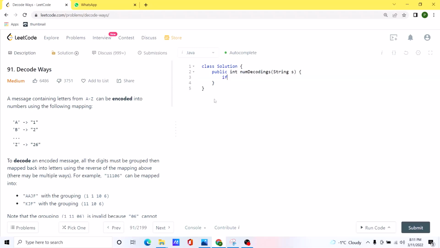Okay, first of all we will check whether the first element is 0 or not. If this is the case, we can simply return 0. Okay, so we will create two parameters, one and two, and initialize both to value 1. Let's run a for loop. We'll start the loop from the first position, and go up until the length of the given string. We are running it from i equal to 1 because we already checked the 0th position.